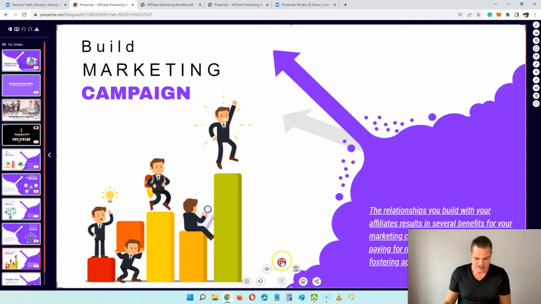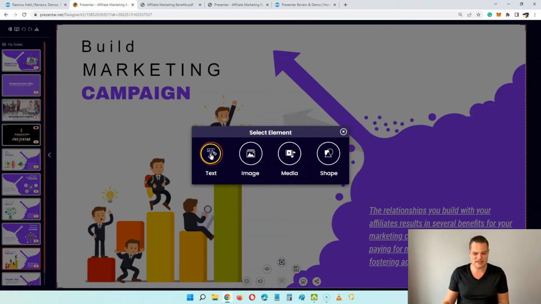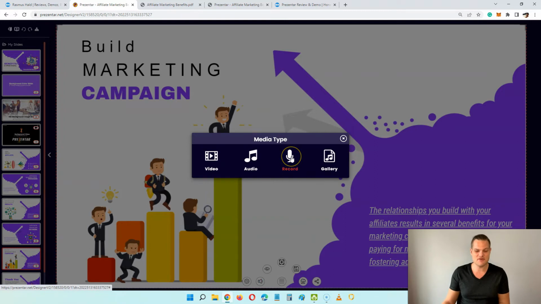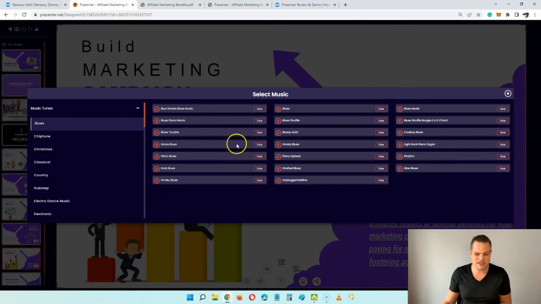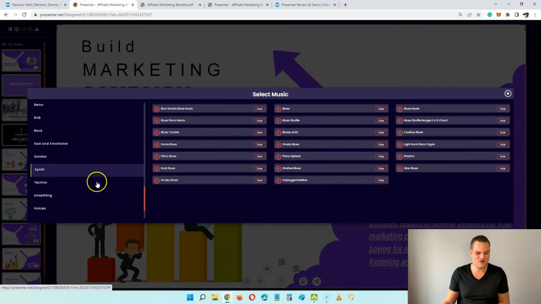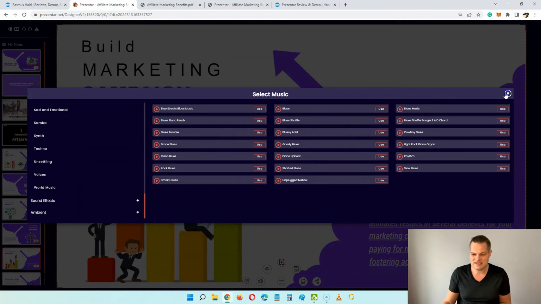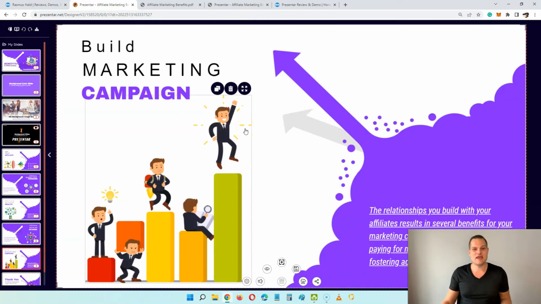And you can see here, down here, we can add elements. So we can add more text, we can add images, we can add media and shapes. If we add media, this is where we could actually record our own voiceover on each of these slides. We can also add from the gallery, where we can add lots of nice background music and so on. And we can listen to all of this before we add it to the slide, or before we add it to the entire presentation. So this is super cool.